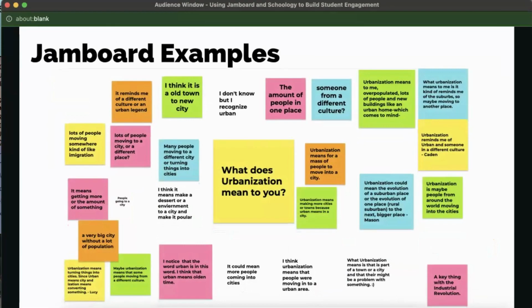This is a social studies unit on the immigration coming into New York and the Industrial Revolution. So what does urbanization mean to you? And so you can see here that we have lots of different ideas, lots of different answers, and some of them were just completely not sure of, I don't know, but I recognize the word urban. And so a lot of them were safe to expand on their ideas or tell me that they didn't know, and we were able to hit those misconceptions right away.